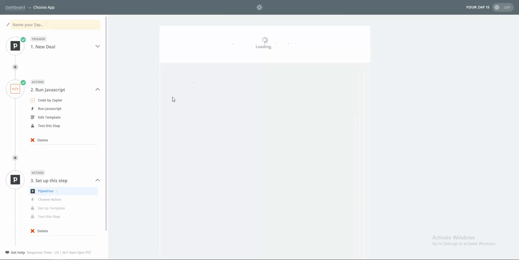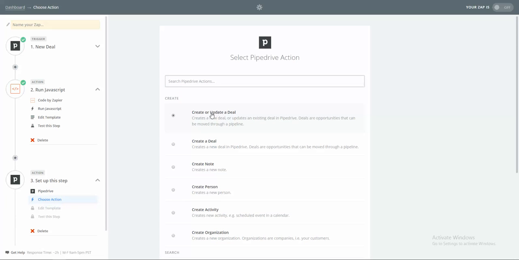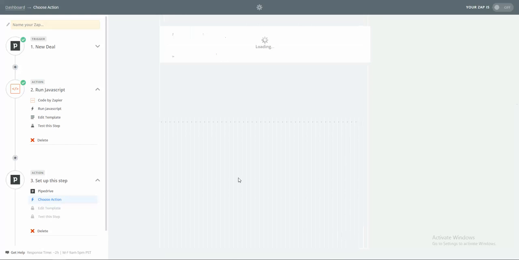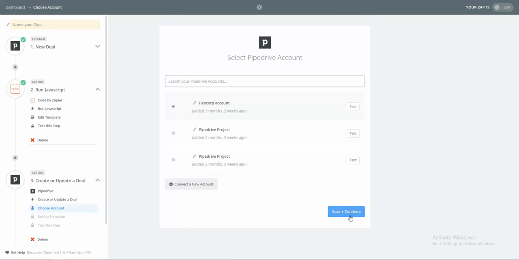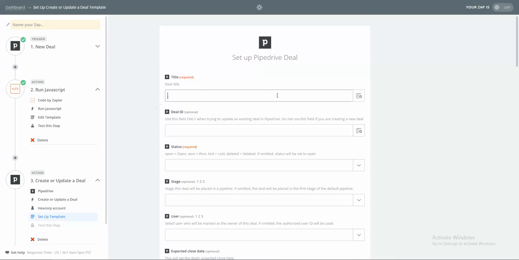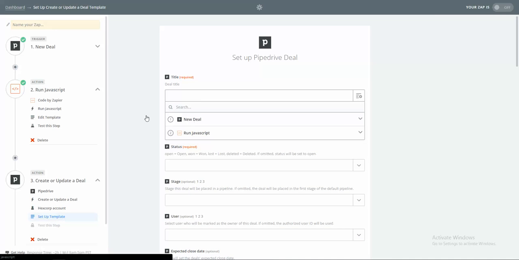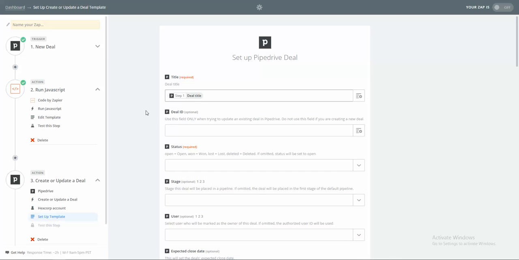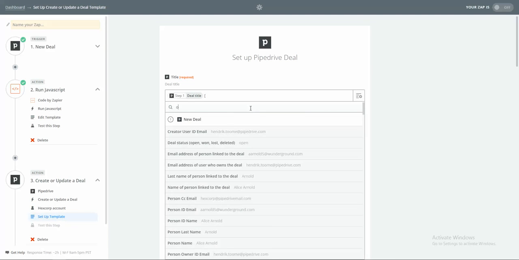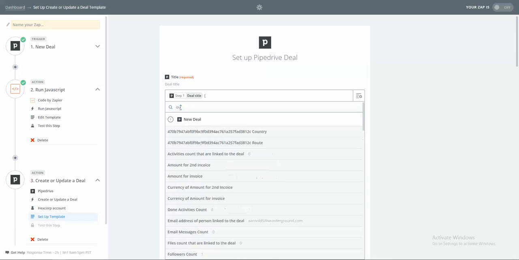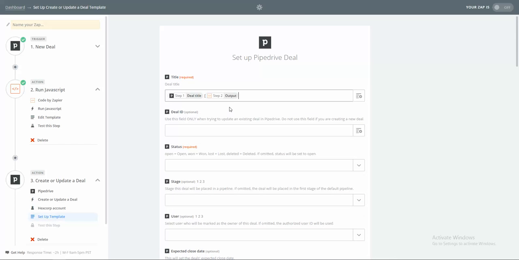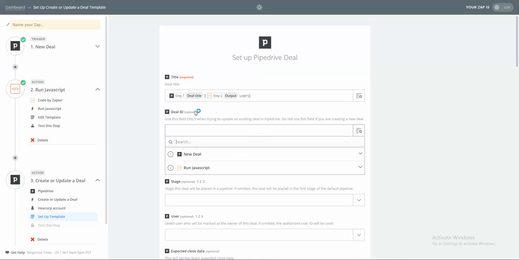This is Pipedrive again. We will update the deal, and I will show you. Just select your account here once more. And this is where the trick comes into play. We will have the title right now. We look for deal title, and we type in manually, and then we look for outputs. The output we are getting from JavaScript. This one is here, and users. There we go. Just select the title.